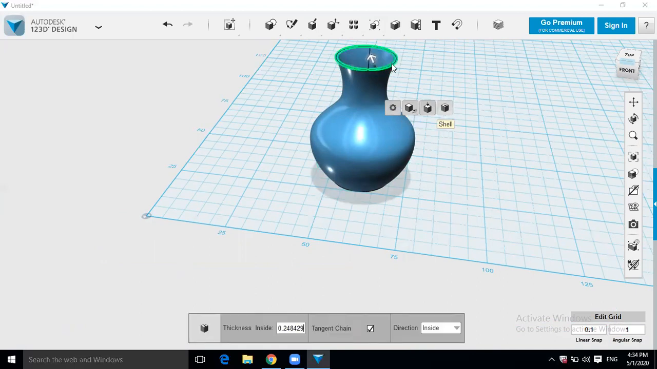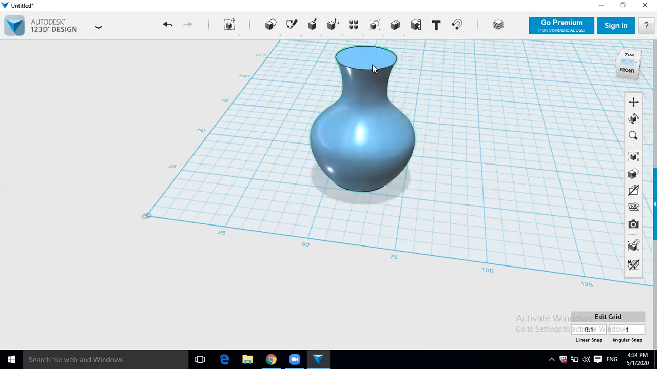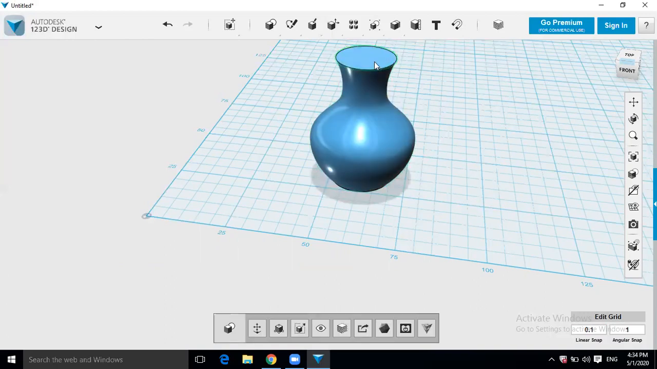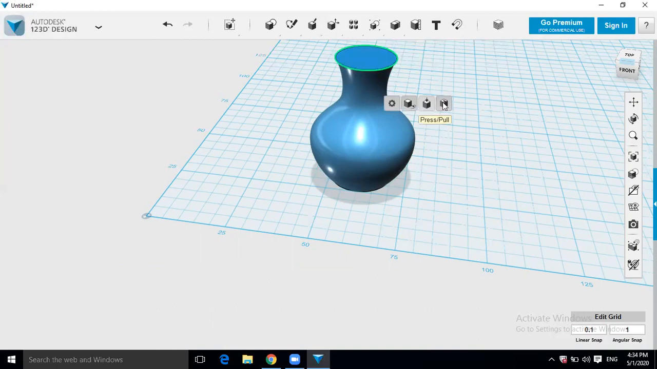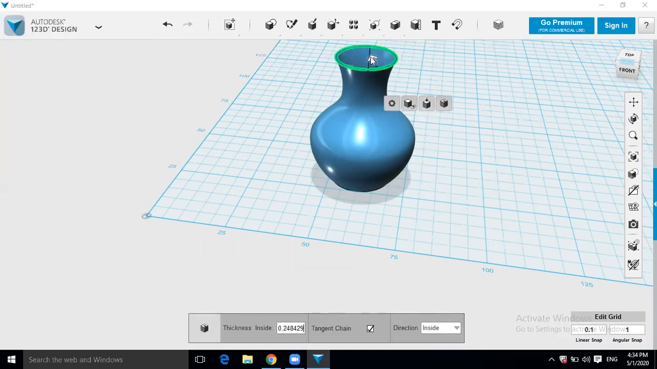Boom, done. Now I'll just stretch it a bit inside to make it a bit more thick. Let's see. Okay, it's not done. Fine. I have to make it once more. The option has been valid. Okay, let's make it shell. Okay, use this option a bit inside, a bit inside. Yeah, done. So it is done.